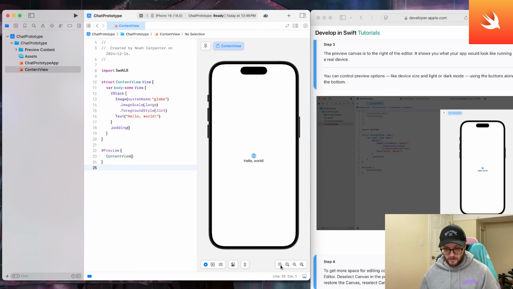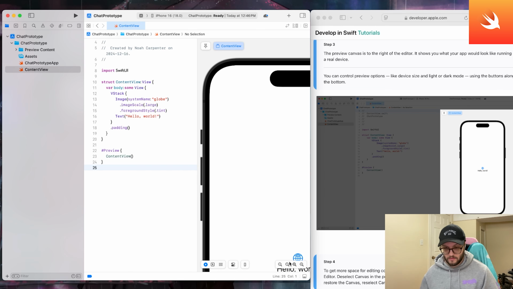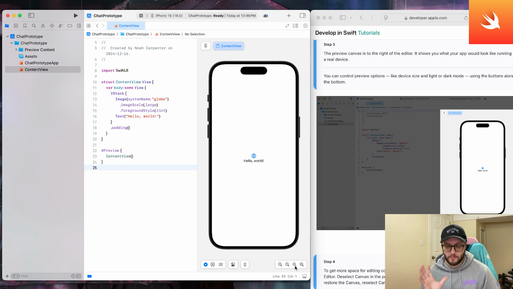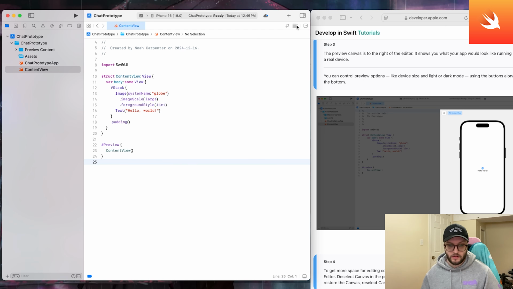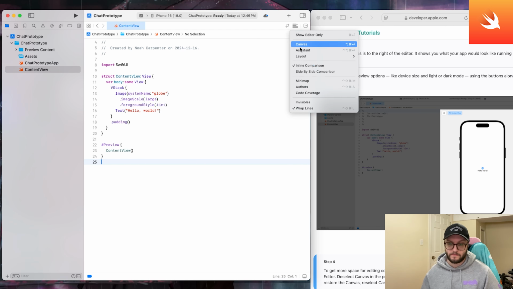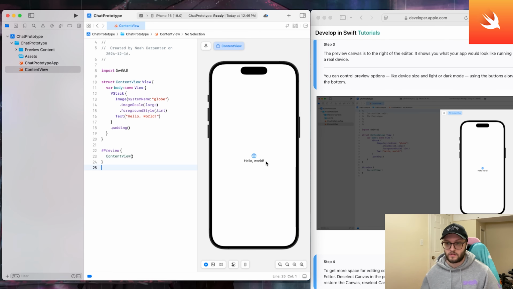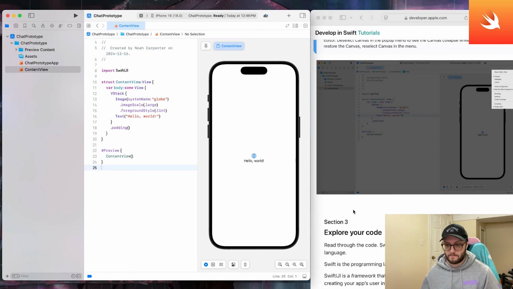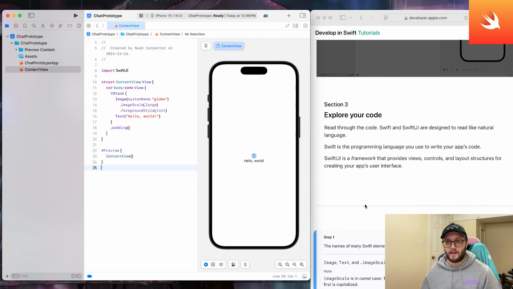We can even zoom in or zoom out. So if you really want to inspect an element, I like to use this third option here, which puts the phone and fits it into our view. If you don't want to see the canvas and you need a little bit more editing space, you can press the adjust editor options here and actually disable the canvas, which will hide that preview. I'm going to leave it on because we can actually use the preview to see our changes that we're making in real time. So the tutorial just goes over these steps in case you need any extra help.